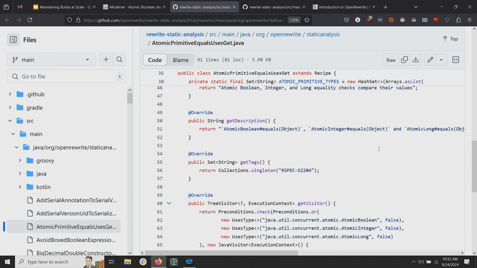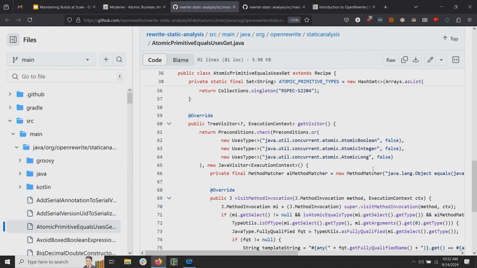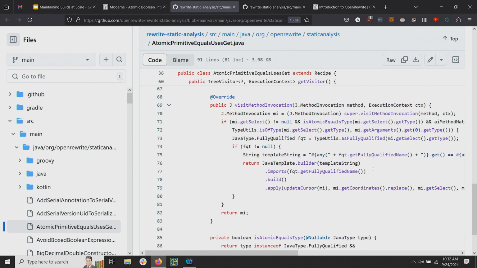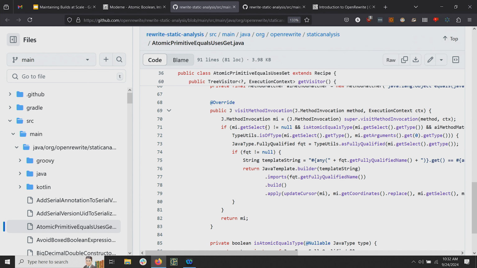So this is what the actual implementation of one of these recipes looks like. You've got some metadata, and then, as I mentioned earlier, there's a visitor pattern. So this recipe changes method invocations. Since method invocations are what you're interested in, you can just override visit method invocation. And this points to something, I think, important about the nature of recipes, which is that for the most part, these are programs that are written, tested, and debugged by humans.